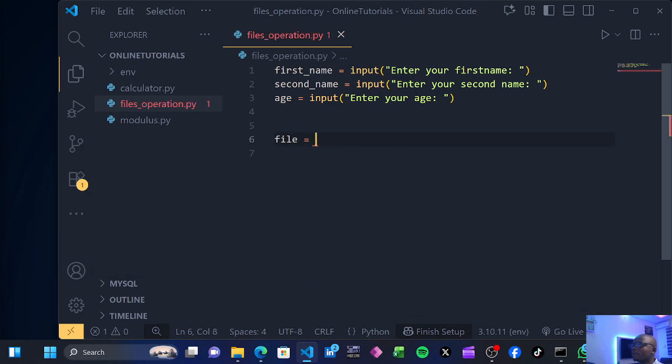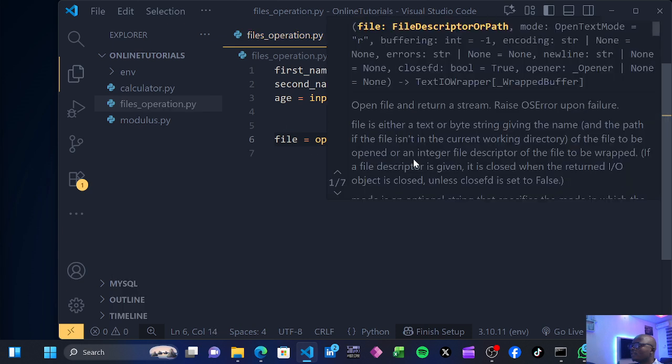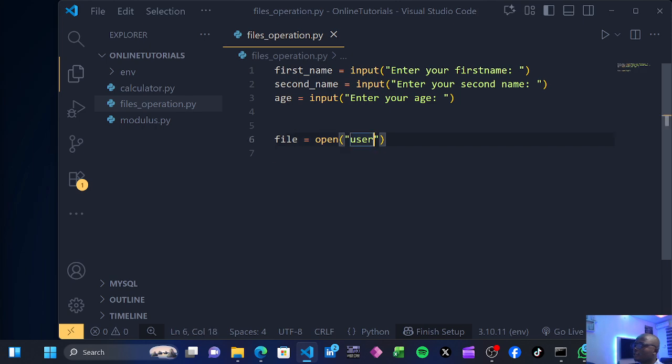So let's say file is equal to open. Then we open a file, let's say user details.txt. Now, there should be a mode in which a file is opened in the Python programming language.